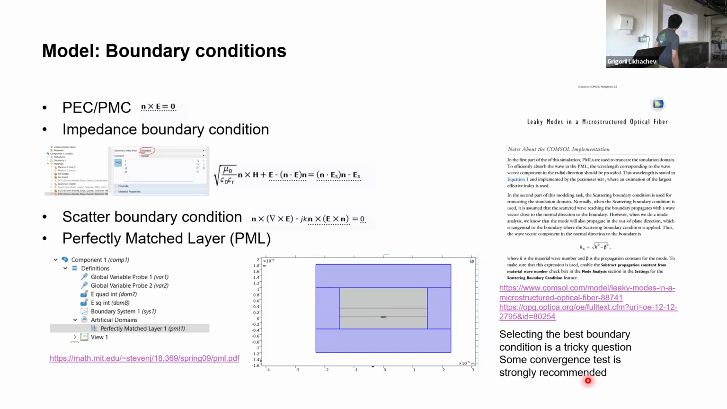Or you can use other more advanced boundary conditions like impedance boundary condition or scattering boundary condition, or even the so-called perfectly matched layer, which is also a mathematical construct. You can understand it as a virtual material that is absorbing waves. It's perfectly absorbing for a light wave that is incident at right angle to it.